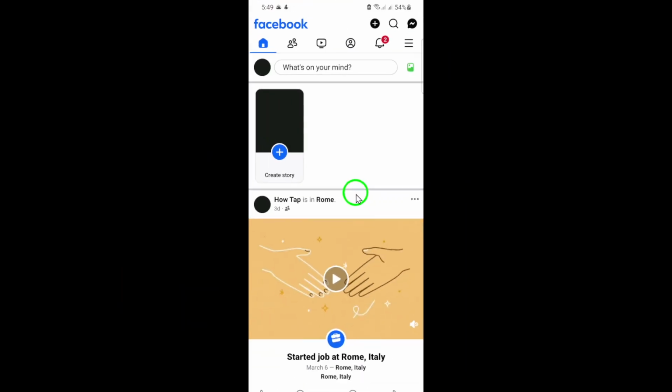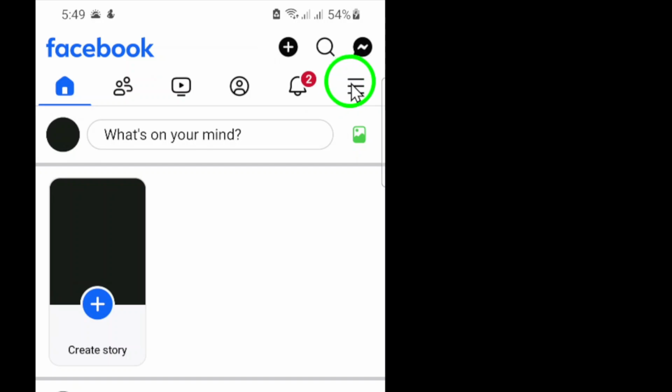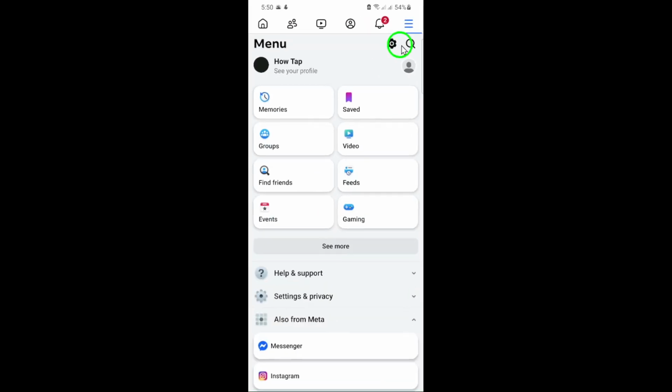Once you're logged in, you'll see your Facebook home screen. Now, look at the top right corner of your screen and tap the three horizontal lines. This will open a menu with various options.